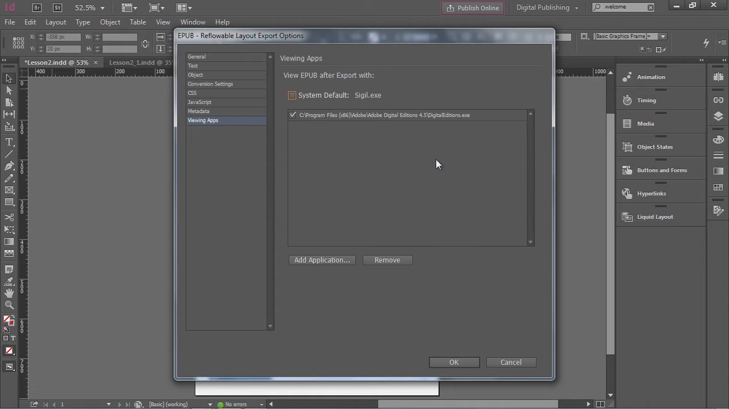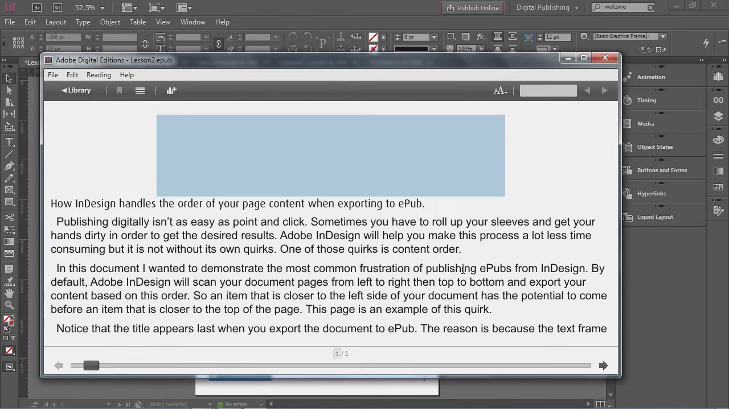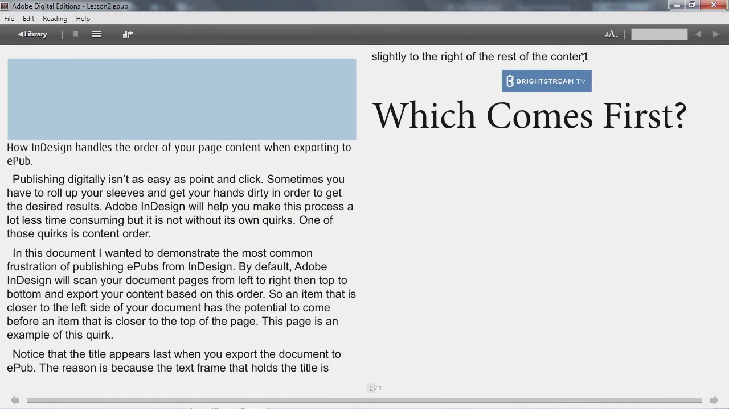Now, this is that reader app that I was mentioning in the first half, because we have to have some way to read these documents. Okay, so I'm going to tell this OK. Once again, it's going to give me this warning about this particular font that I'm using. And then it opens this up in Adobe Digital Editions, which is just an EPUB reader.